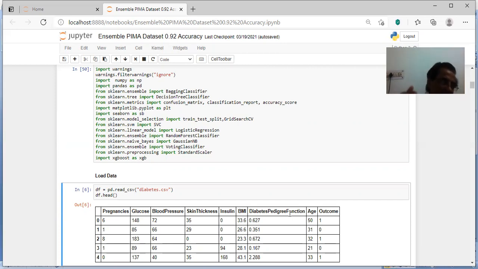Okay, dataframe.head. By default it will show the 5 rows. So 5 rows you can check here. This is the format, the table given to you. This table is nothing but the data set. The data set is basically the PIMA Indian Diabetes .csv.